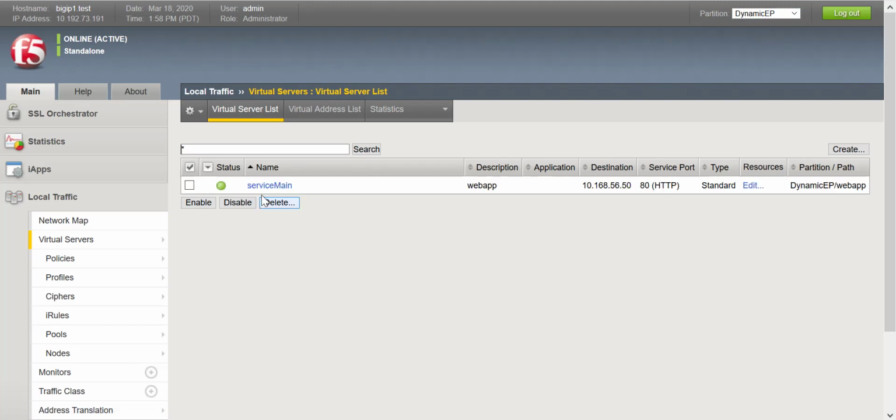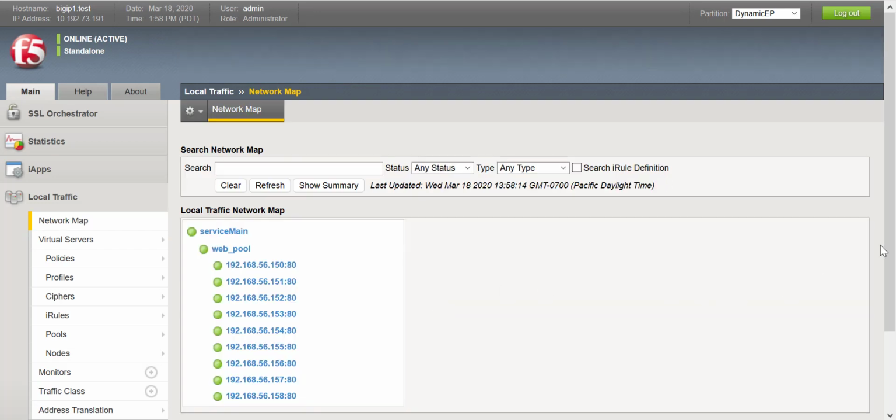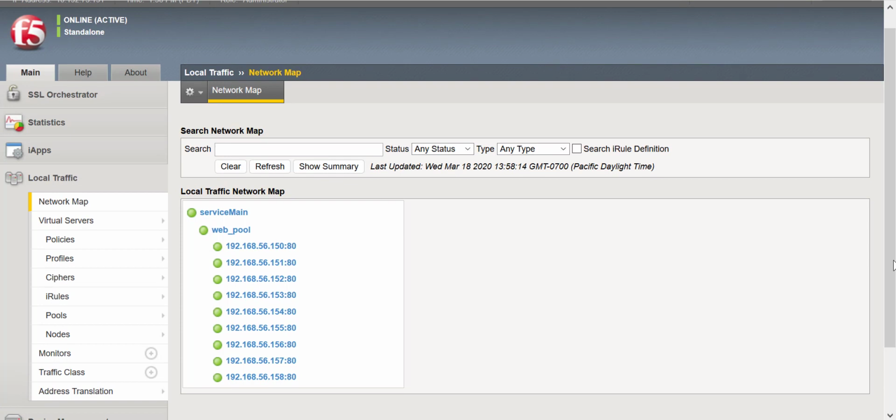Let's have a look at what got configured on the BIG-IP. We go under the partition dynamic EP, we click on network map, and here we see the VIP, the web pool, and all the members, along with the port of a particular pool member.